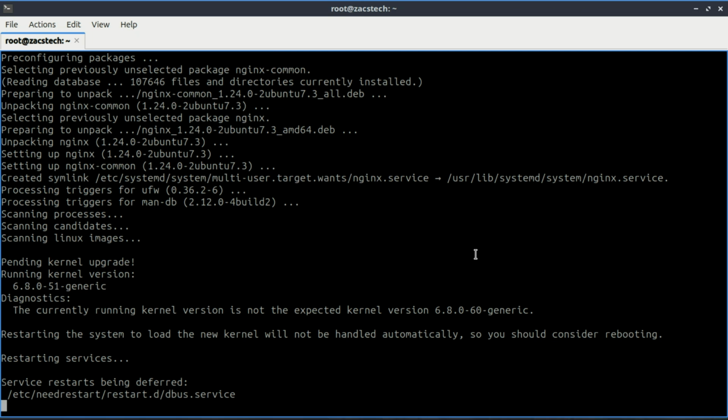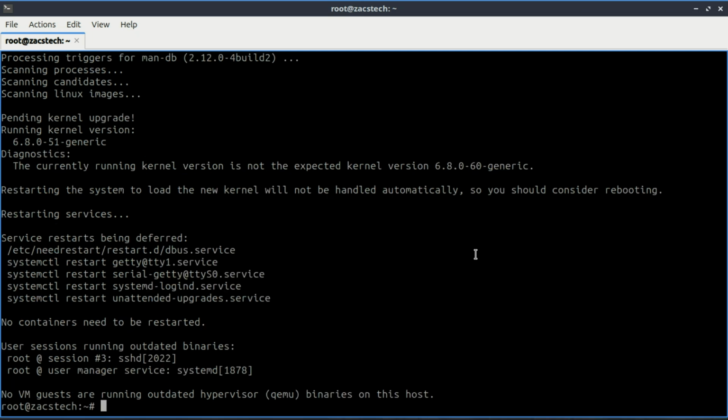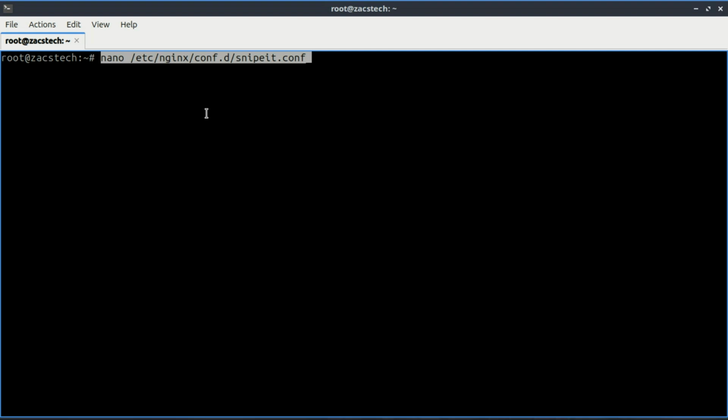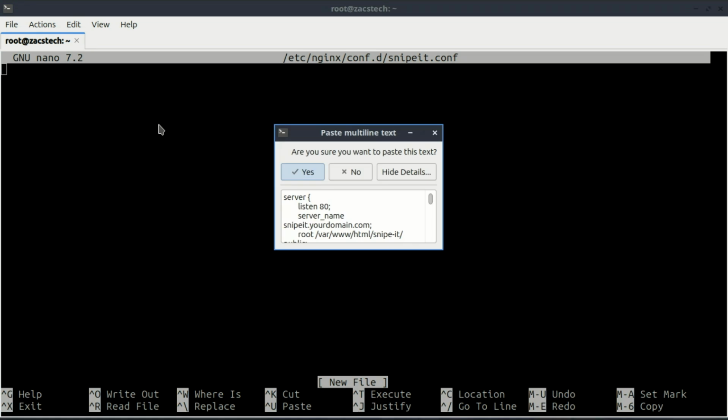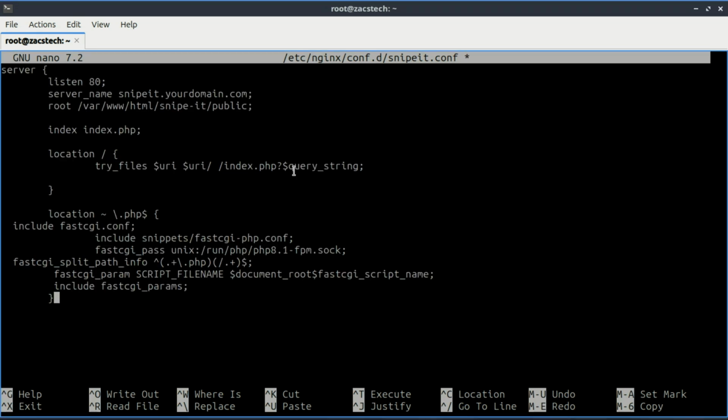Now let's move on and create a new Nginx server block for our Snipe-IT site. Paste the following into the file and make sure to replace snipeit.yourdomain.com with your actual domain or subdomain name, pointing to your server IP address. You can copy this from the video description.